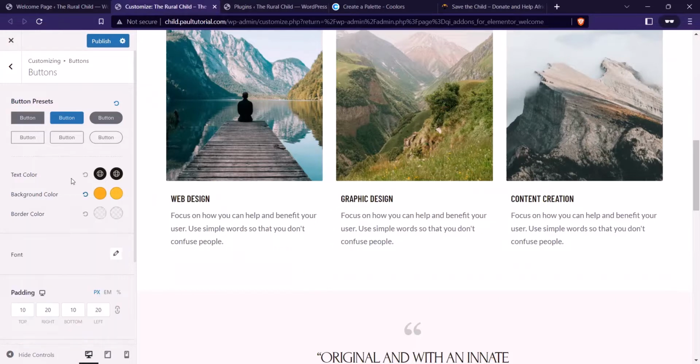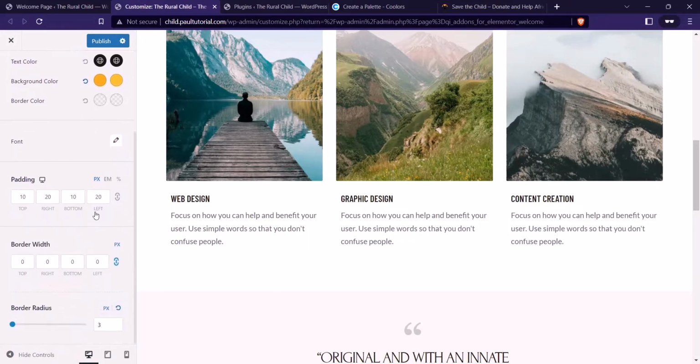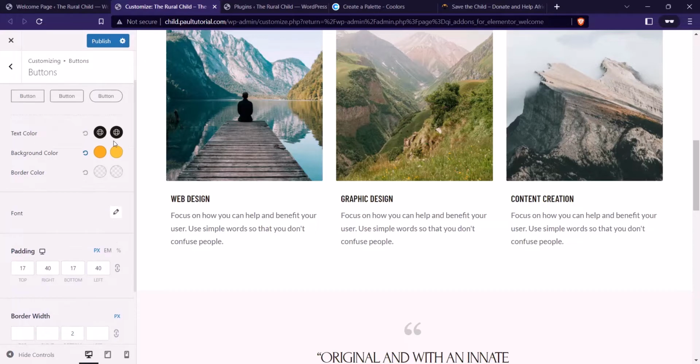Yeah. So scroll down. So the padding for my button is going to be 17 top, 40 right, 17 bottom, 40 left. Then the border width we are going to use 2. For you to make everything the same figure, just click on this link icon. So if I enter 4, it's going to make everything 4. But for me, I just want the bottom to be 2.